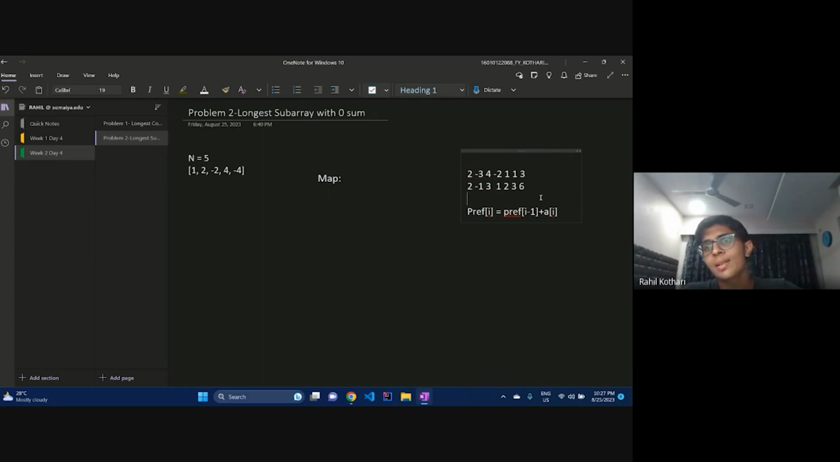So notice a subarray can only be zero if, in a given array, we have two elements which have the same prefix sum. What do I mean by this? Suppose I've taken this entire array and I want to find the subarray in it which adds up to zero. How would I do that by only knowing the prefix sums?